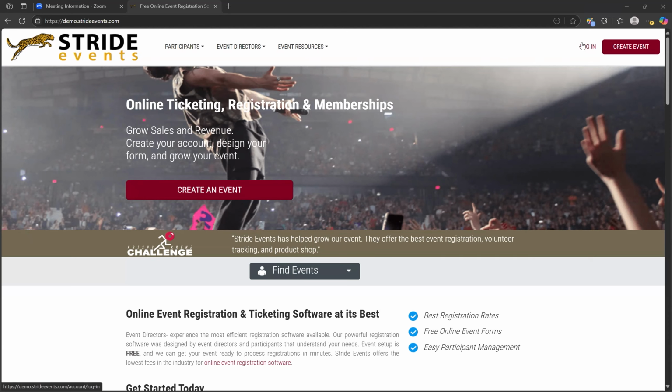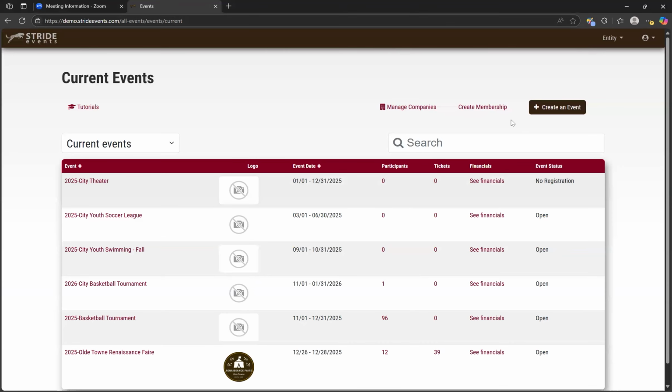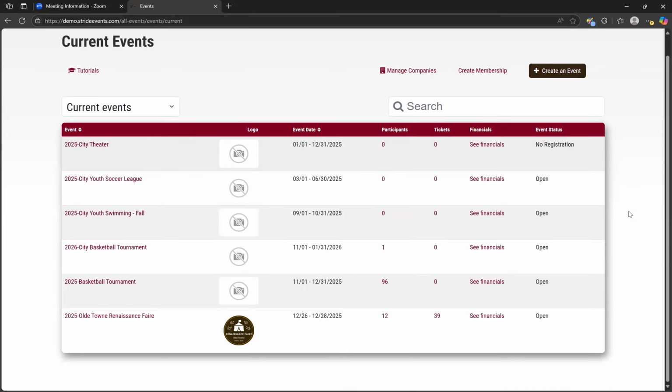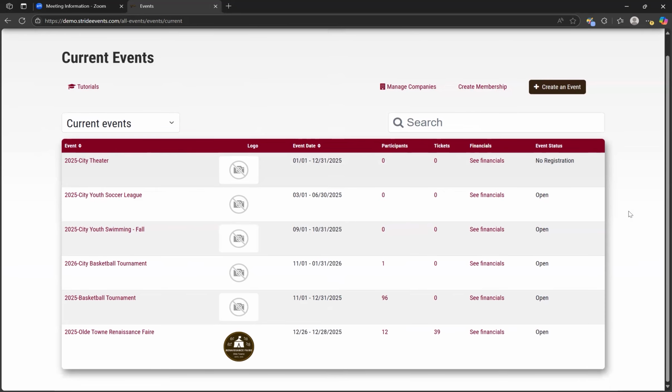So you'll log into your account, and then you'll see all of the events that you have for the year. These are all, of course, our demo events that we just use for these tutorials. So today we're going to look at our basketball tournament.